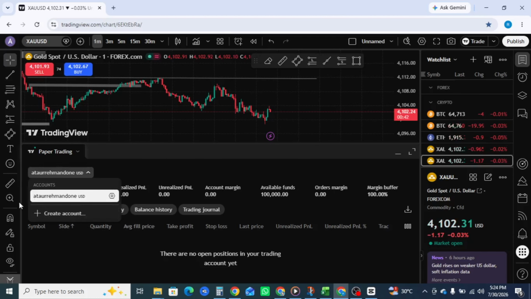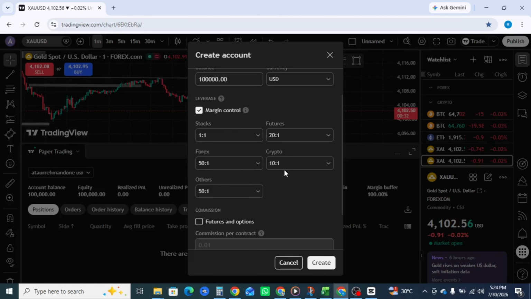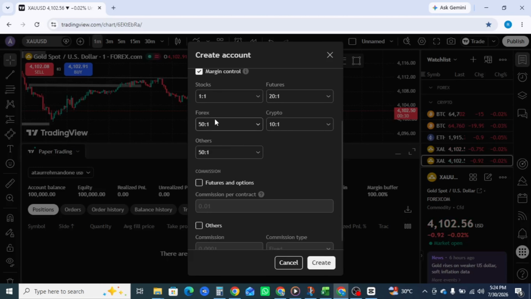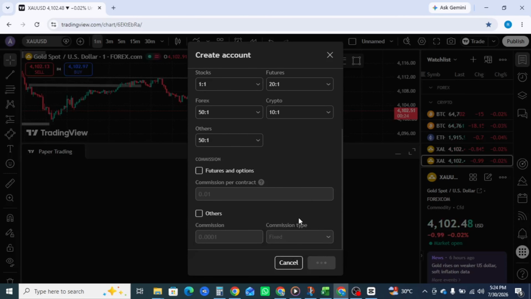Instead of resetting your current account, open the Account menu in the Trading panel and choose Create New Paper Trading Account. TradingView allows you to create multiple paper trading accounts, making it easy to test different strategies, trade different asset classes, or use separate account currencies without affecting your existing demo account.